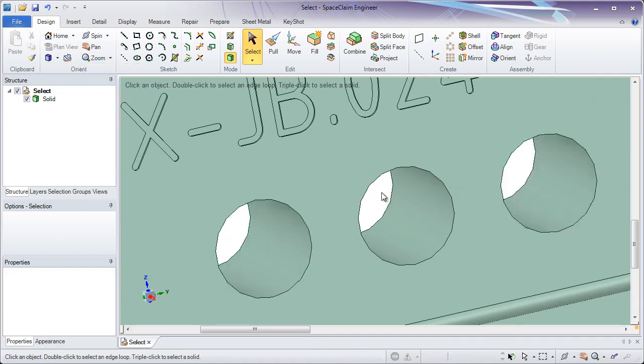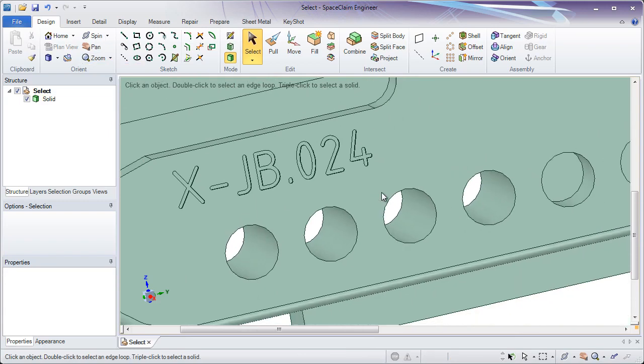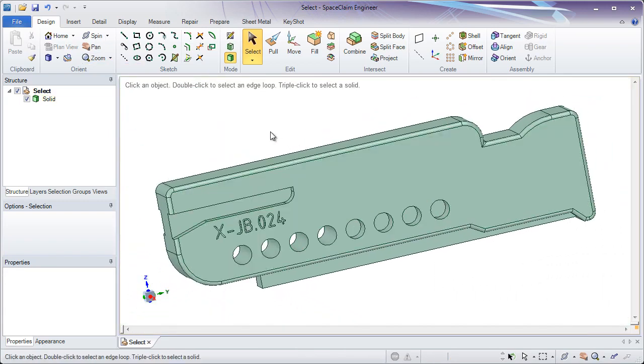If I have nothing selected when I hit Z, it zooms into the complete object. This is a very fast way to zoom in and zoom out on different things on the screen.